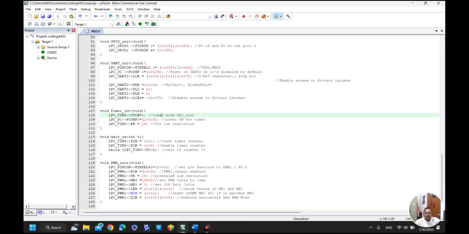The last statements will be LPC pin connect, pin select for, where we set pin function to PWM 1.9 at port 2.0, and this function is to enable pulse width modulation 1 output, and this one is to prescale to 1 microsecond resolution. This 10,000 is to set PWM cycle to 10 millisecond, and this pulse width modulation match register MR1 is to set the 10% duty cycle.